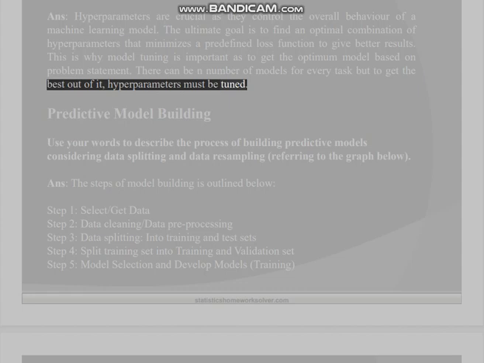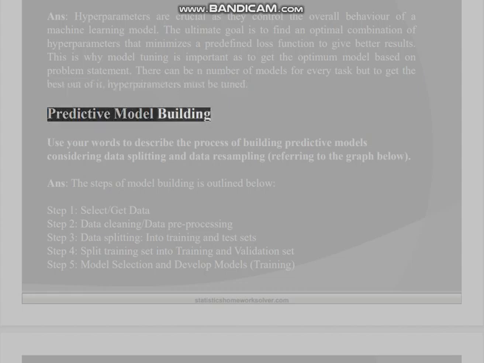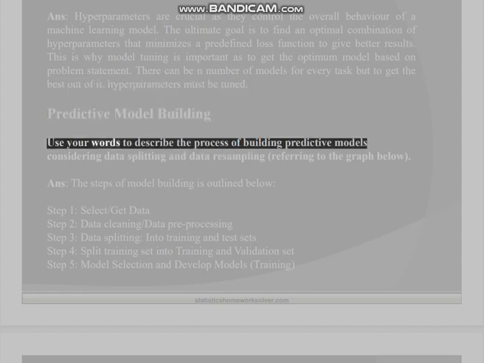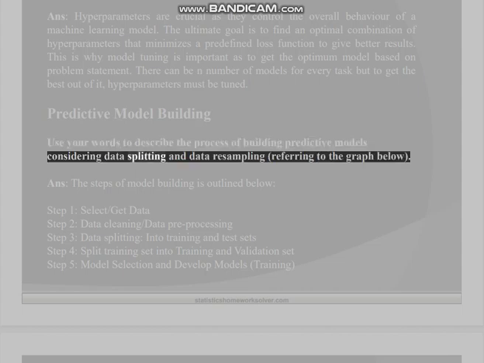Predictive model building. Use your words to describe the process of building predictive models considering data splitting and data resampling, referring to the graph below.